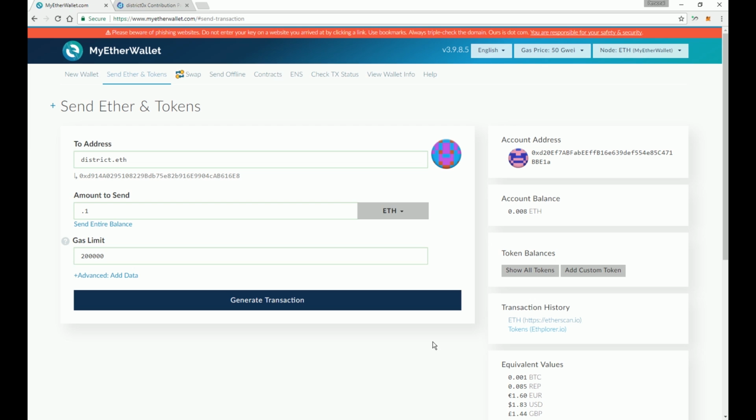And after the tokens have been distributed, you should see them under your token balances right here on the right.